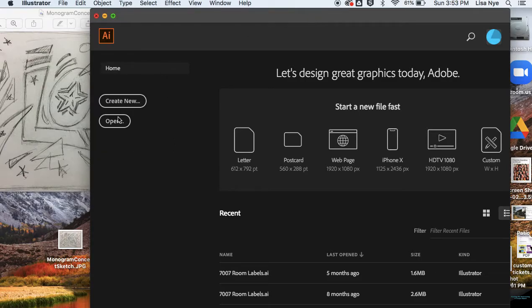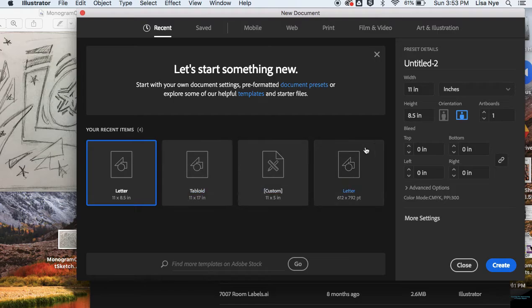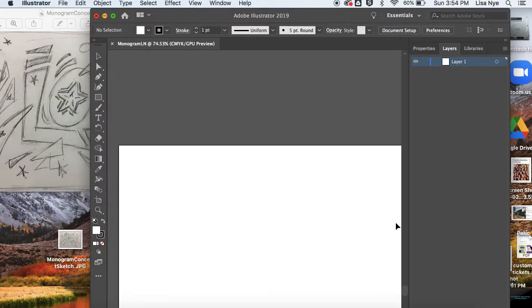So when you open Illustrator, you're going to create a new file. We want a letter, 8.5 by 11 file. You can name it first. So name it monogram and your initials. We want it in landscape orientation to start with, so that's 11 wide by 8.5 high. And you don't have to worry about resolution, so you go ahead and create your file.